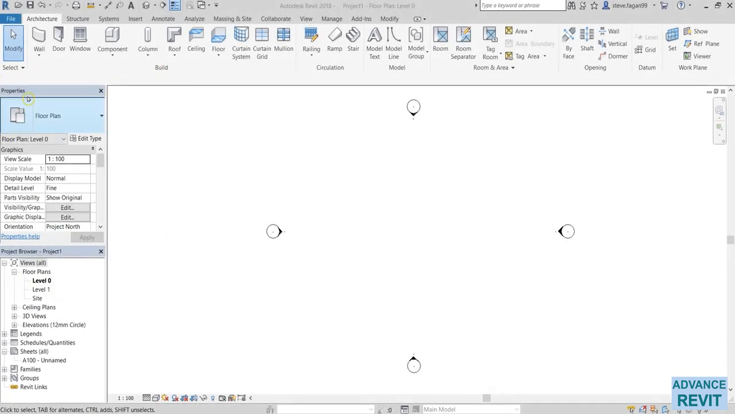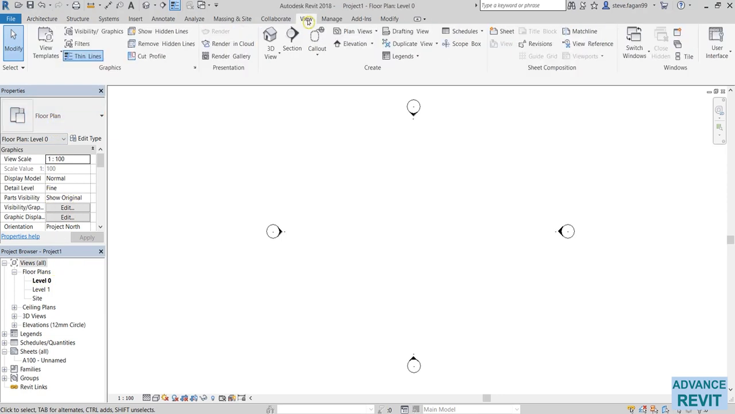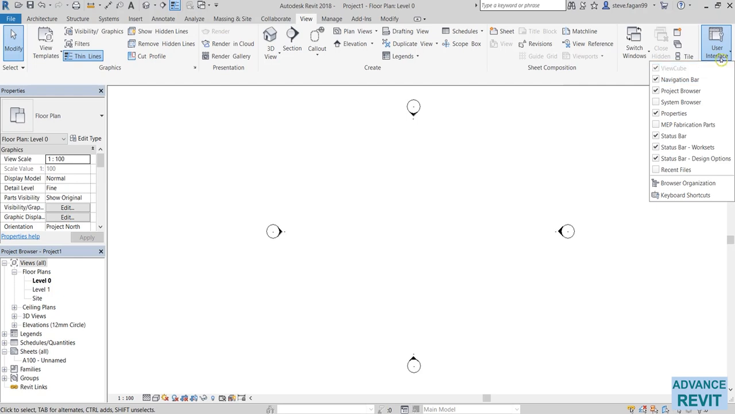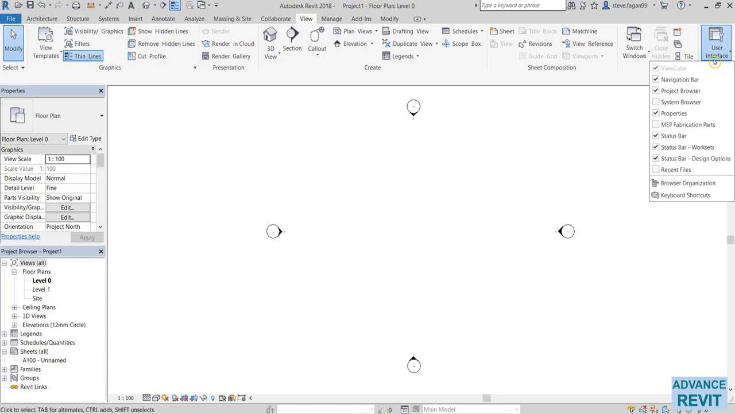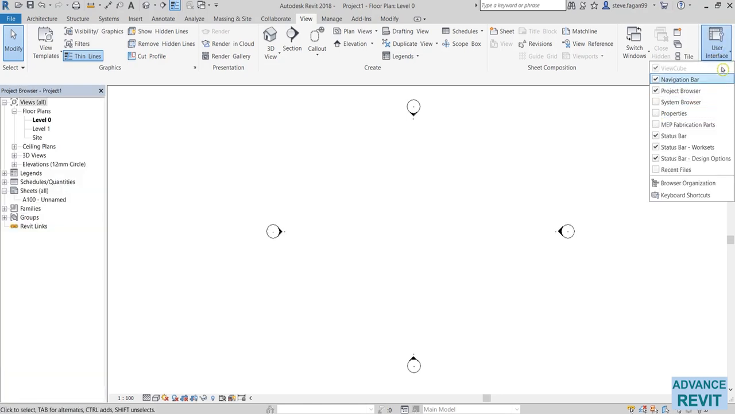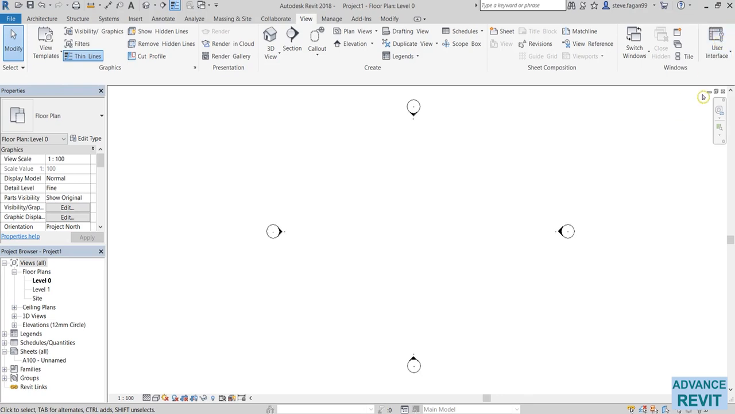Next, we're going to be looking at the properties palette, which is over here on the left-hand side. As well, we'll be looking at the project browser. If neither of those two are open at the moment, it's not a problem. If we go to our view tab at the top, at the very end, there's the user interface. So we can click on that, and in there you'll see our project browser and our properties. So just make sure that they're both turned on.